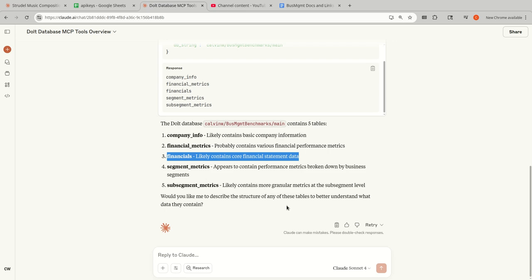So there's also some aggregated metrics as well. Like for our segments, we calculate a set of segment metrics, and for each of those subsegments we do the same. This is basically taking the financial metrics from each of the companies in that segment and aggregating them together. So let's just have it pull some information for one company.